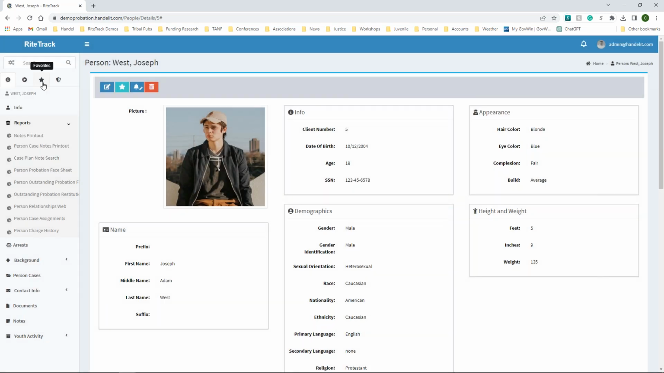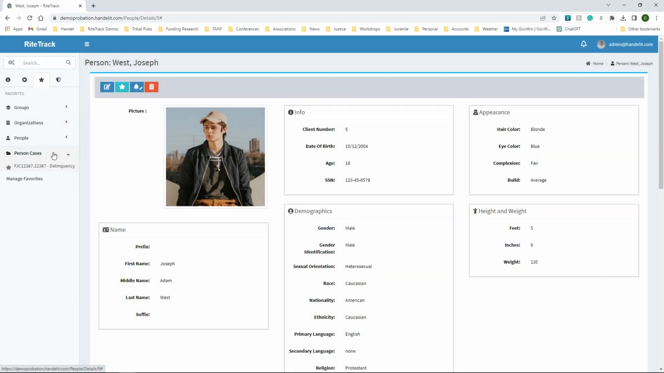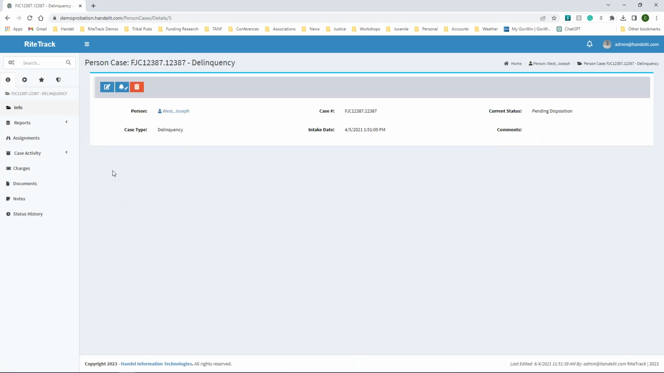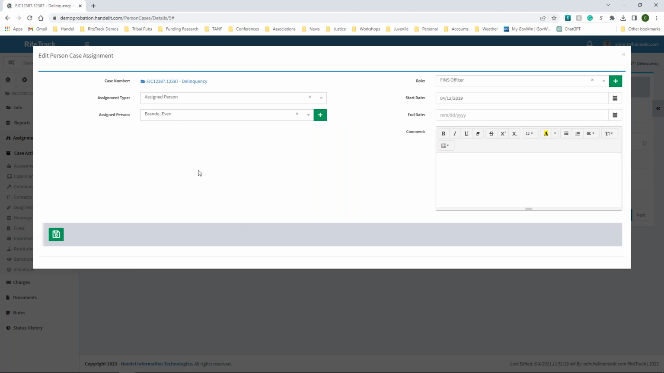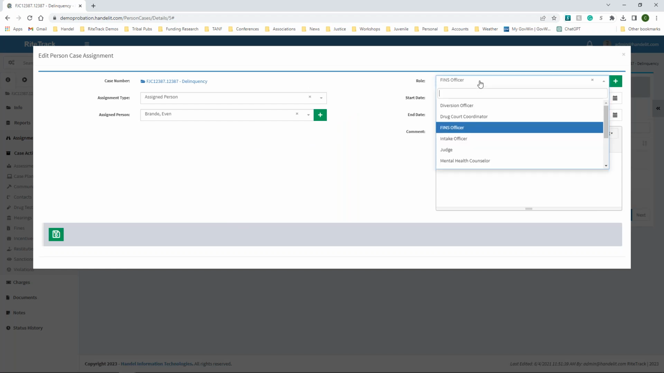The next thing we'll look at is our case records. And we'll see some overlap here in what we saw in the person record, in that we also have assessments, case plans, community service, drug test hearings, fines, and restitution. It's the same interface, again, the same data that we saw on a client record, it's just now we're showing it on the case record. But I will go through the other areas that are unique to the case. And the first being, again, individuals that have been assigned to this case and their role.